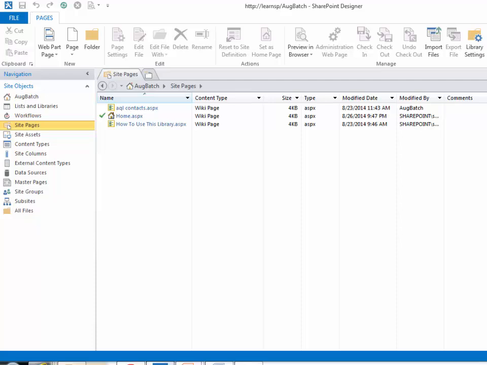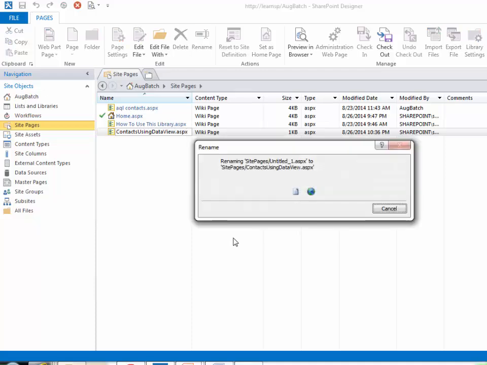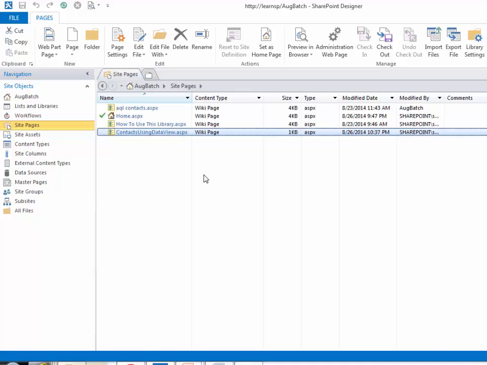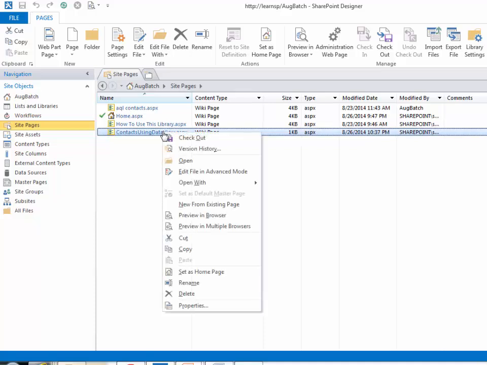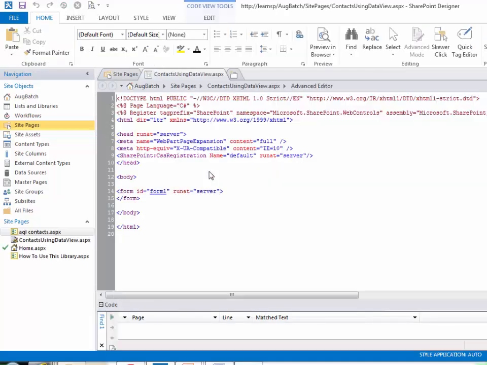Open up SharePoint Designer 2013, and I'm going to click on Site Pages. And I'm going to go ahead and create a new page, which is an ASPX page. Give it a proper name, contacts using Dataview. Open it up, right click on it, and then click on Edit File in Advanced Mode and open it up.